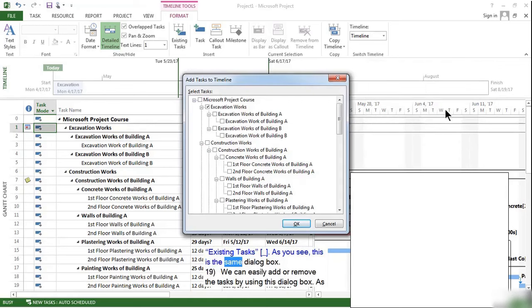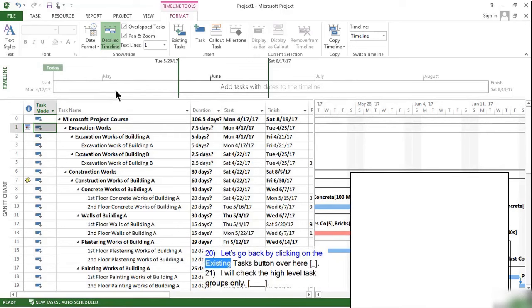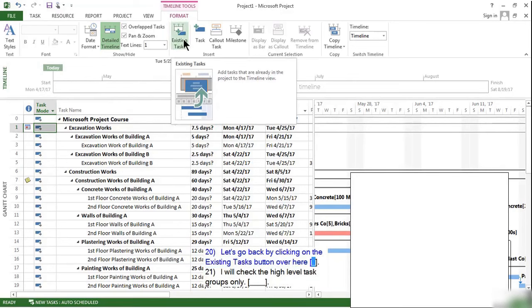As you see, this is the same dialog box. We can easily add or remove the tasks by using this dialog box. As you see, the Excavation Works task is checked. This means we already have this task added to the timeline. If we uncheck it and click on OK, we see that it is removed from the timeline. Let's go back by clicking on the Existing Tasks button over here.